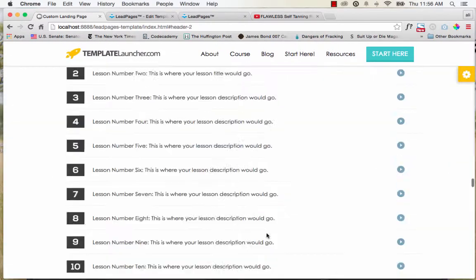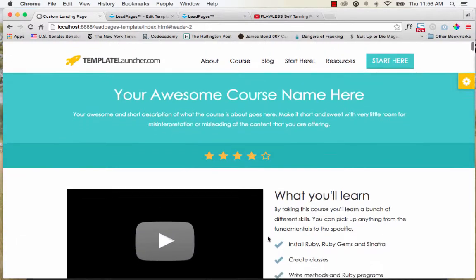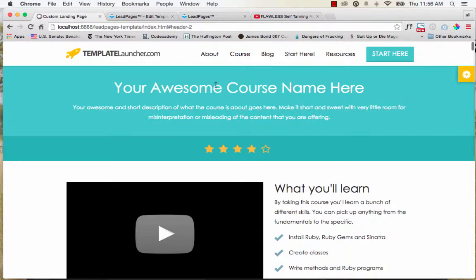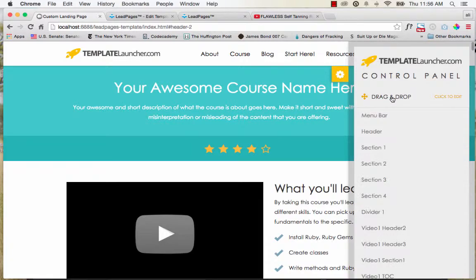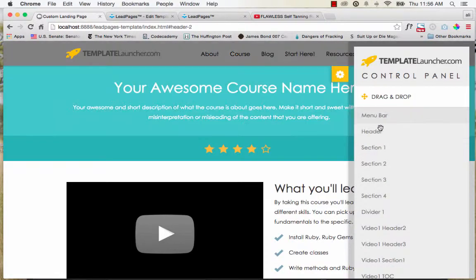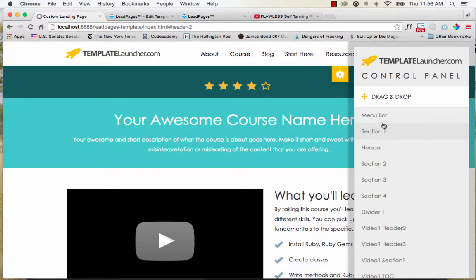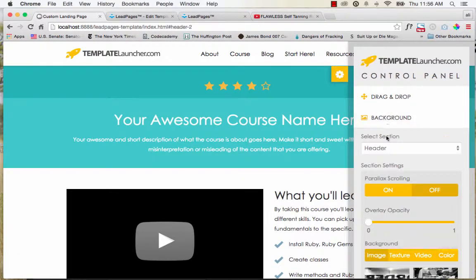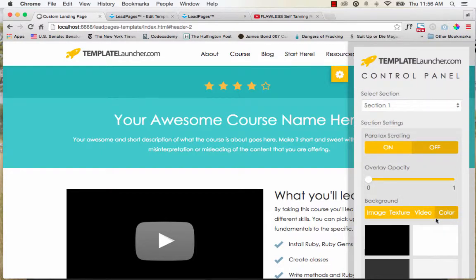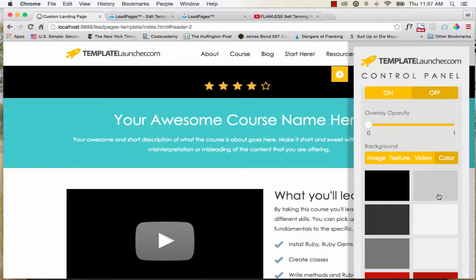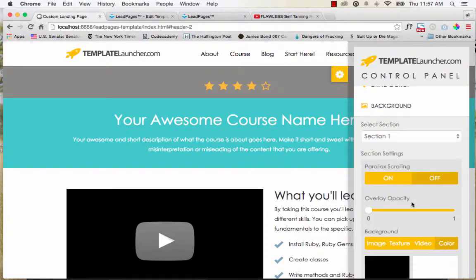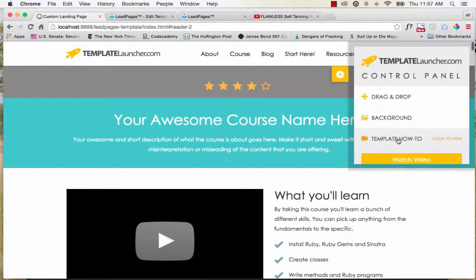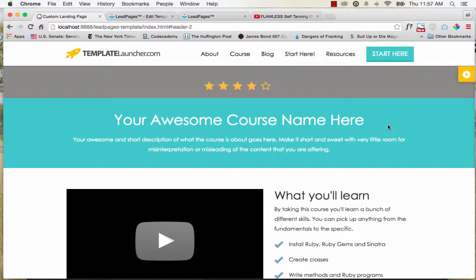So this is the template that you're going to purchase, but what I'm going to show you here today is how to make this into a multi-page course. In addition, we have the drag and drop control panel, which allows you to switch around each of these sections. And we have the background section, which allows you to change the color of each section or the background image to customize it however you like. And then finally, we have this video shown right here and the template how to watch video. So here we go. Let's get started.